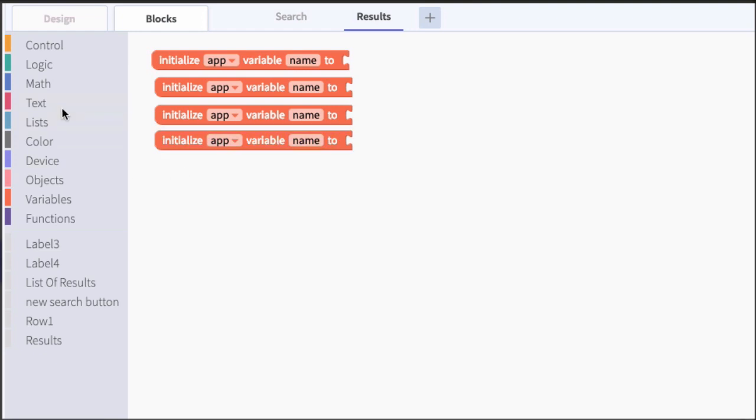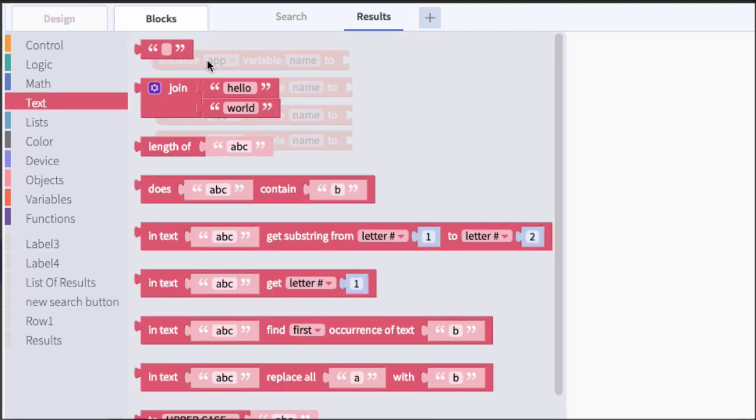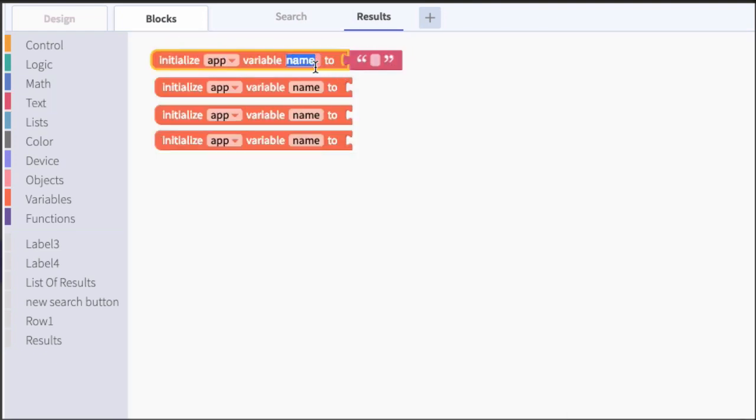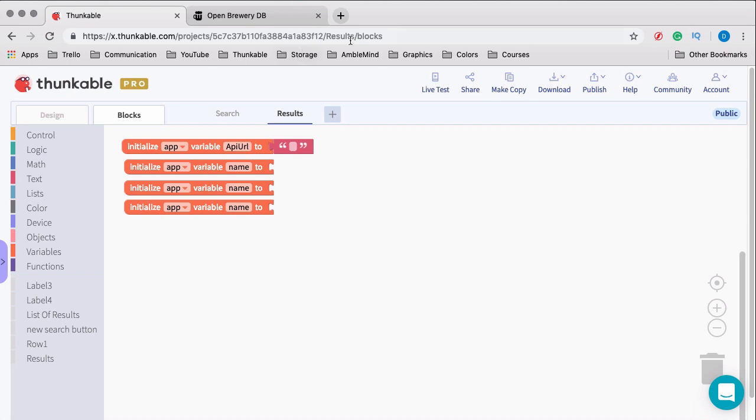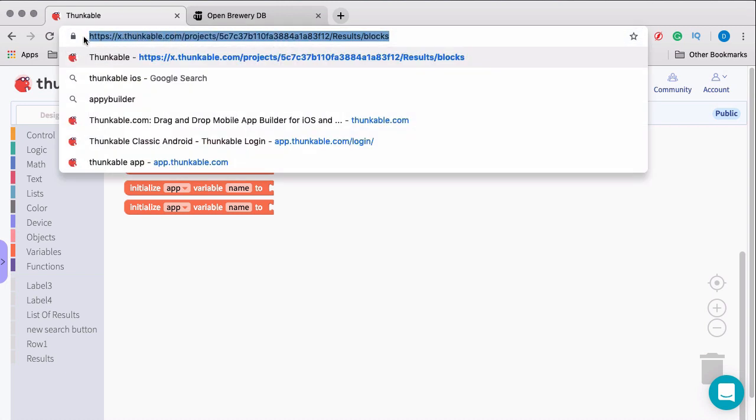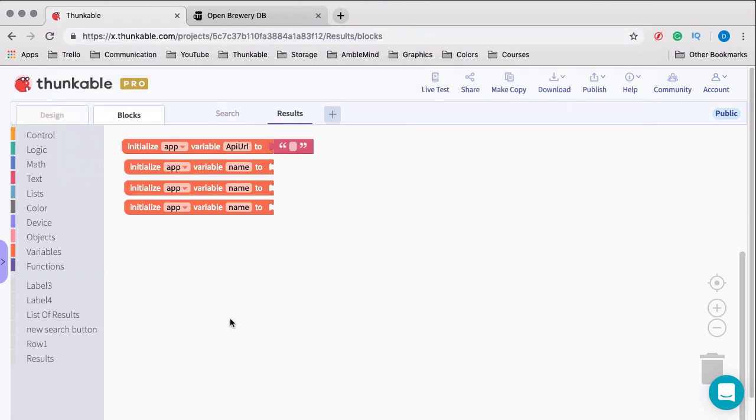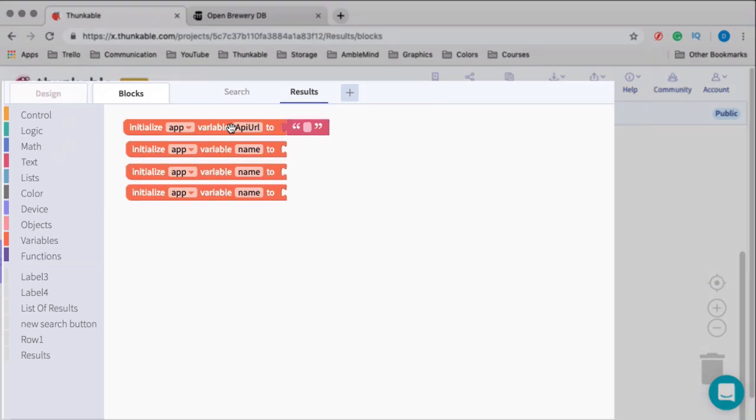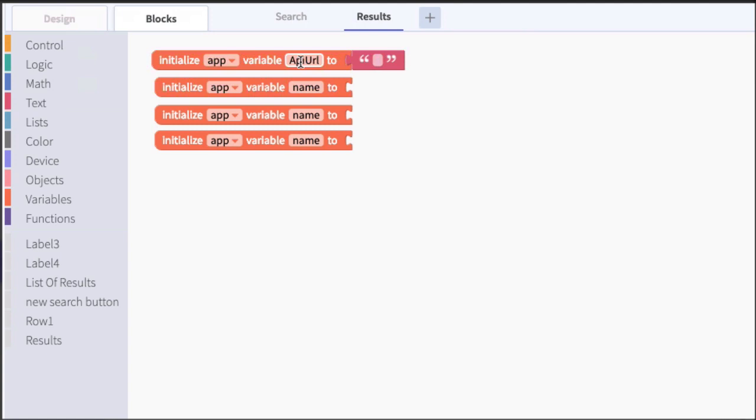Now the first one is going to be a text field that's going to store the API URL. So we're going to be using a URL. This right here is an example of a URL. It's how we get information on the web. It's how we go to websites. That's called a URL. So that's how we're going to retrieve the API response.